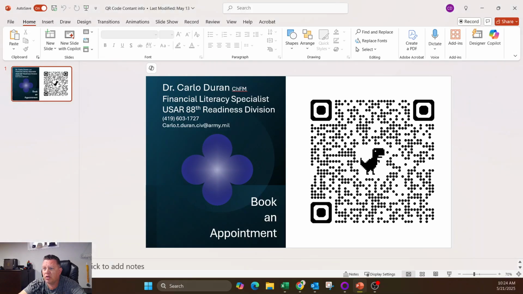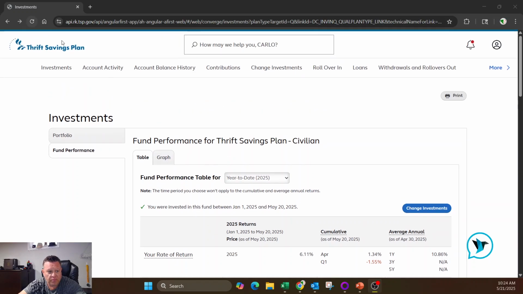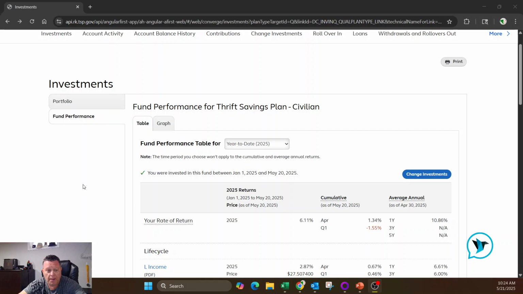Today, we're going to be talking about TSP investments. Okay, so here's TSP. Click on investments. You can click on your investments, which is a portfolio, or you could click on fund performance, which shows you all of the investments available in TSP.